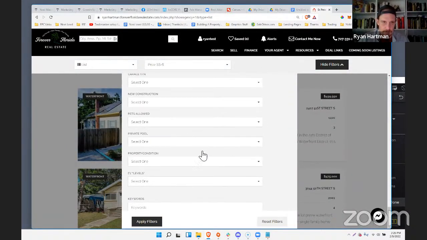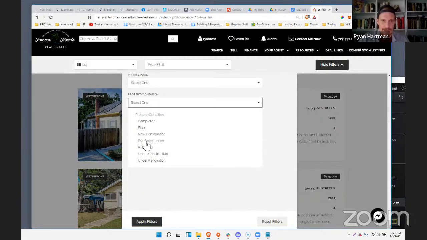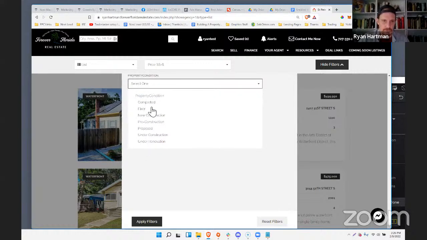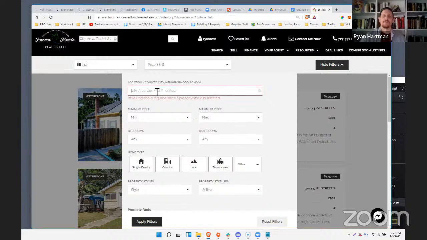So I'll scroll down here. Where's my property condition? So look right here. In my particular MLS, I'm able to choose some of these. Yeah, I don't know if it's going to filter out the fixers though. Sorry, I wish I could be more helpful, but that's kind of the path right there.